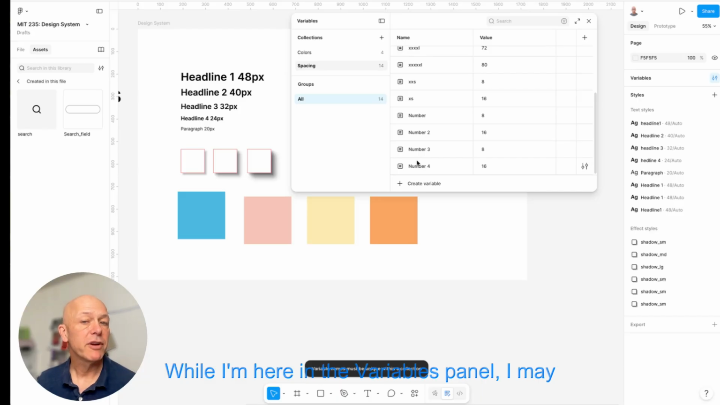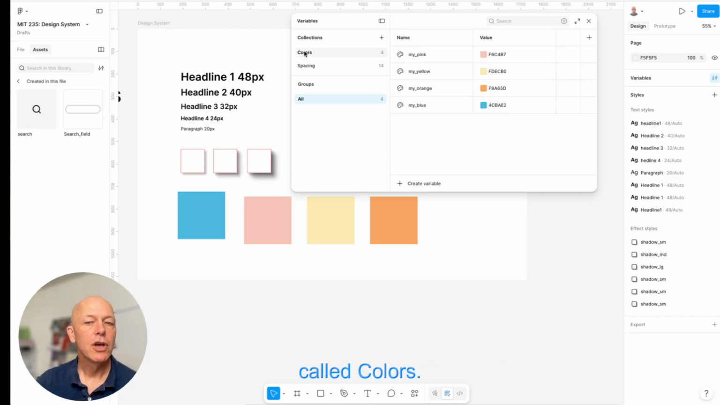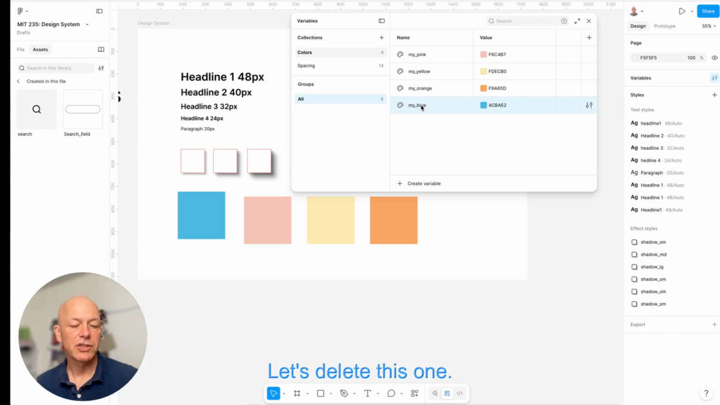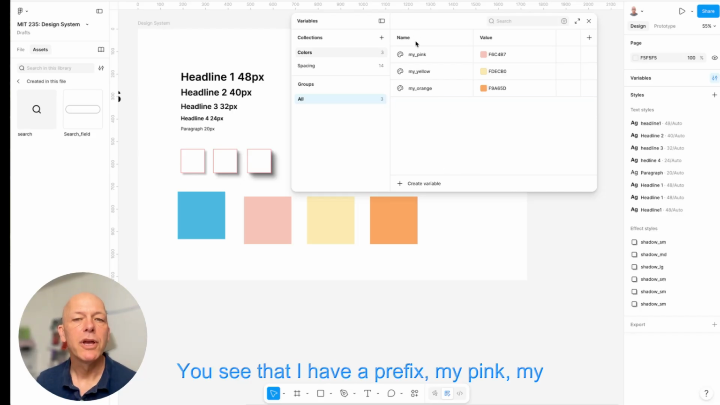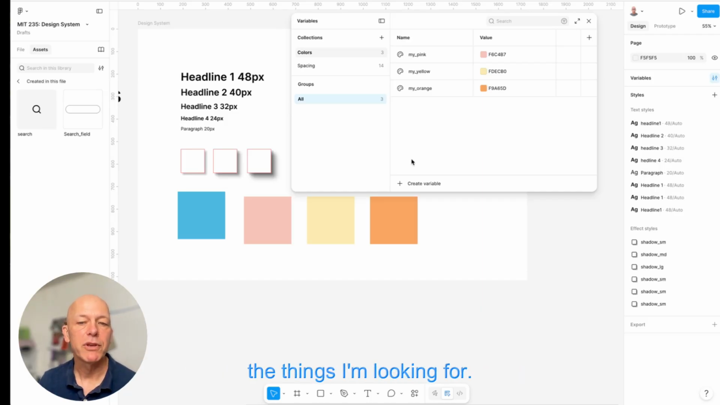While I'm here in the variables panel, I may as well make my color variables as well by going to my other collection called colors. Let's delete this one. Delete variable. You see that I have a prefix, my pink, my yellow, my orange. You can do this any way you'd like. This is just my prefix that helps me find the things I'm looking for.